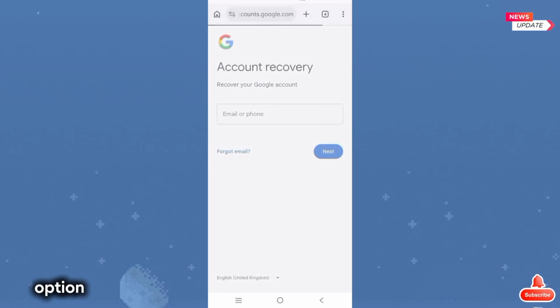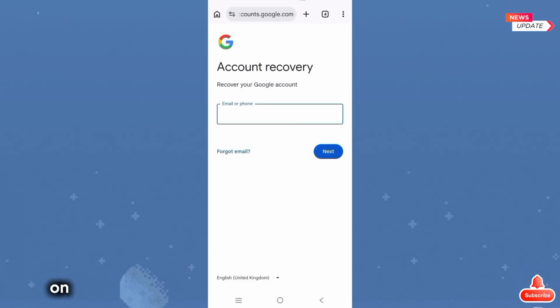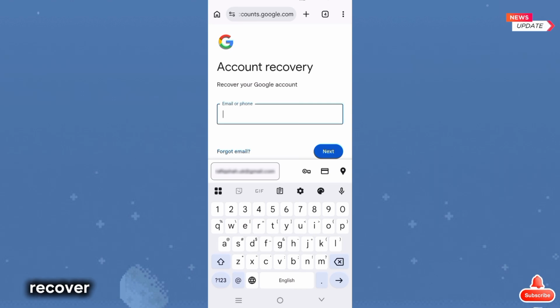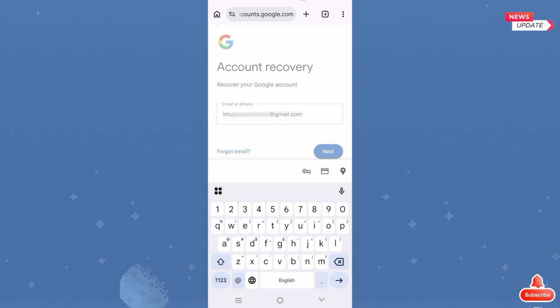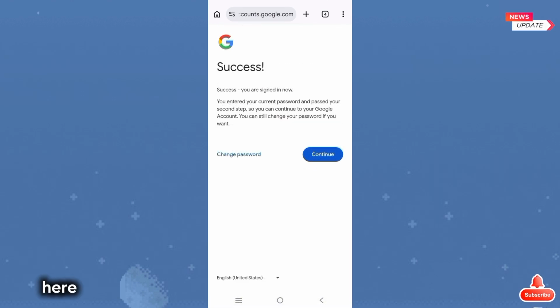Tap on this option. And then you will reach here on account recovery page. Here you will see account recovery. Recover your Google account. Now here you have to enter the Gmail account that you want to recover, and then tap on next. And then here, success option will appear. Further you will see 2 options, change password, continue. Simply tap on change password.